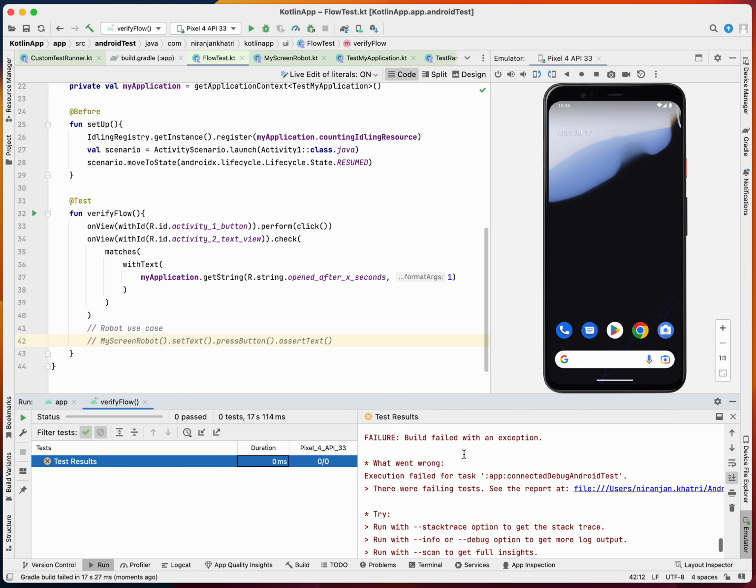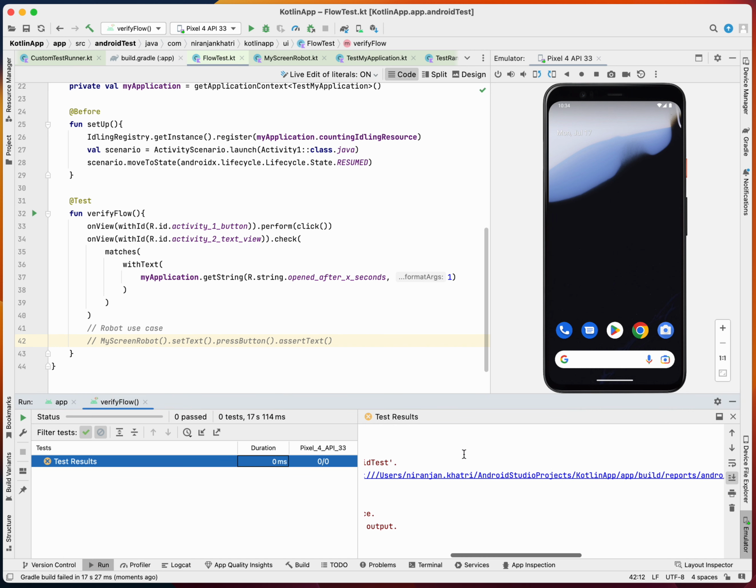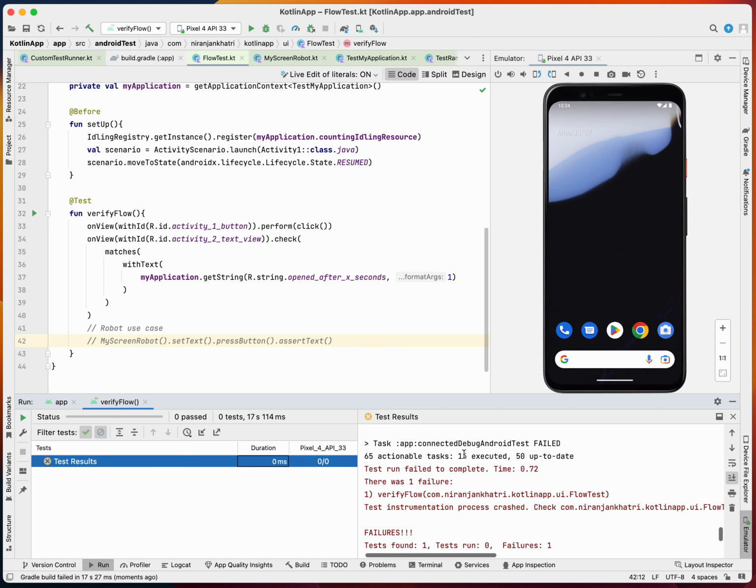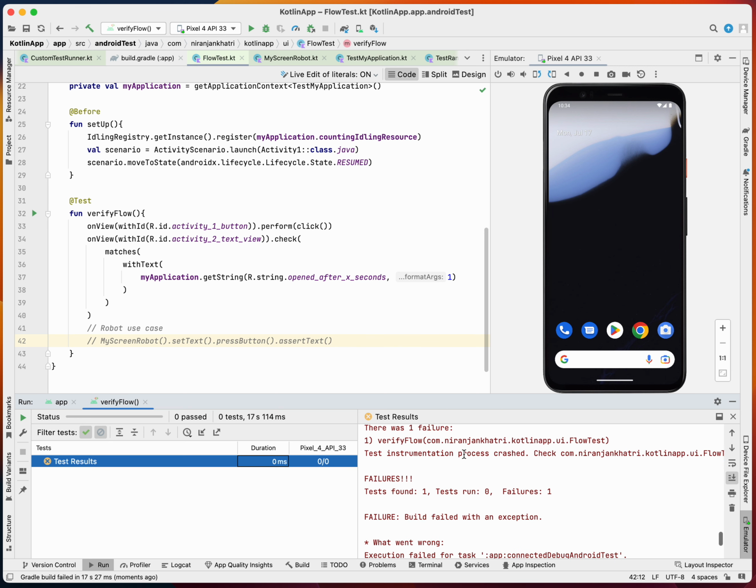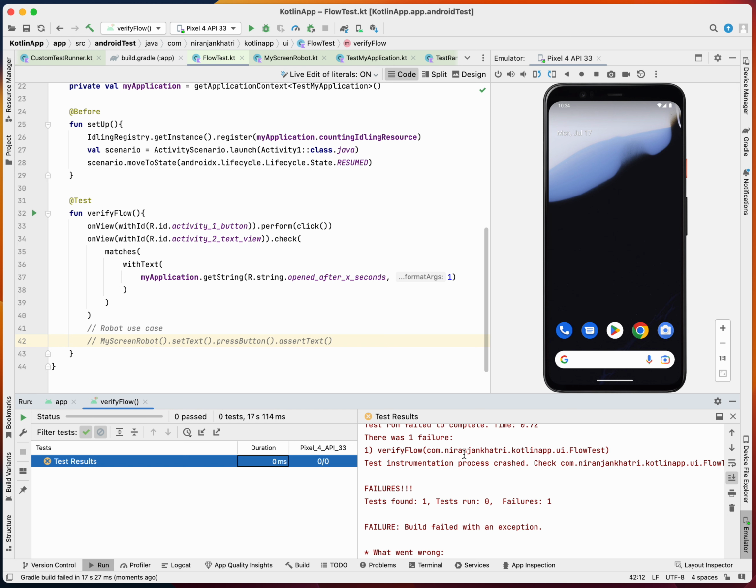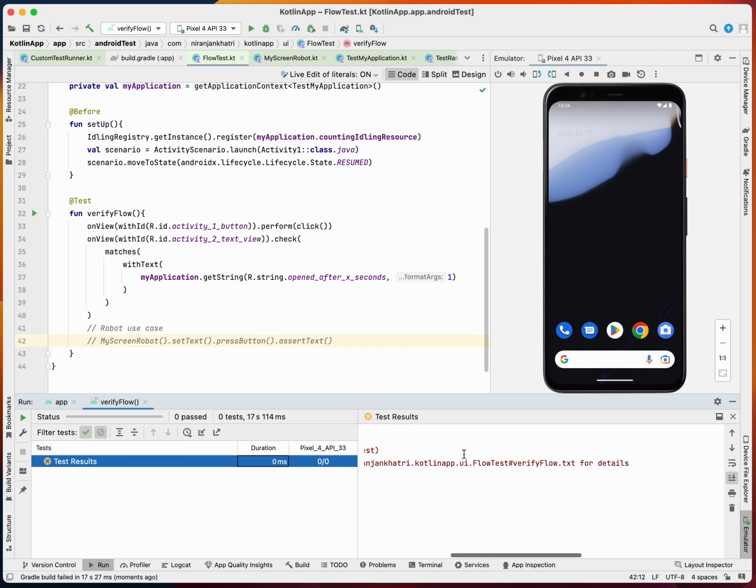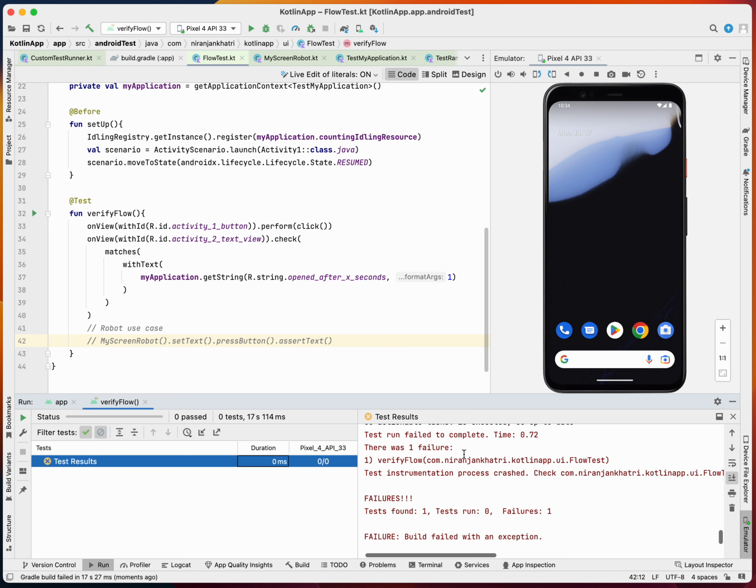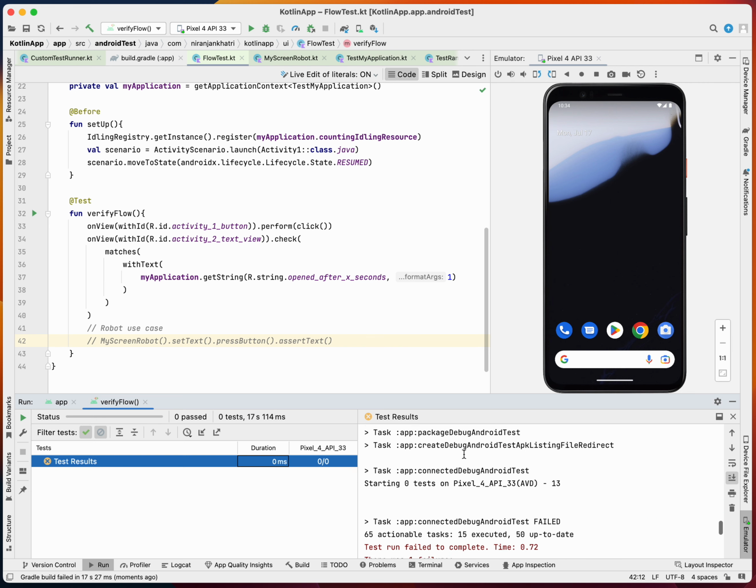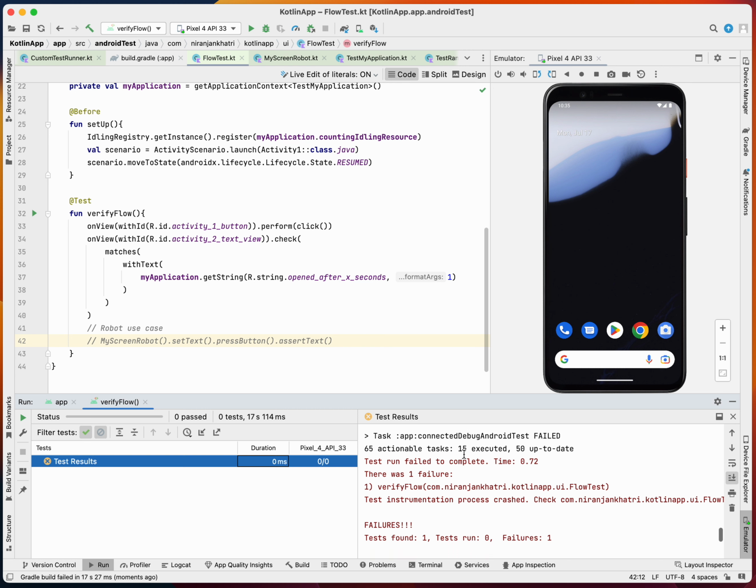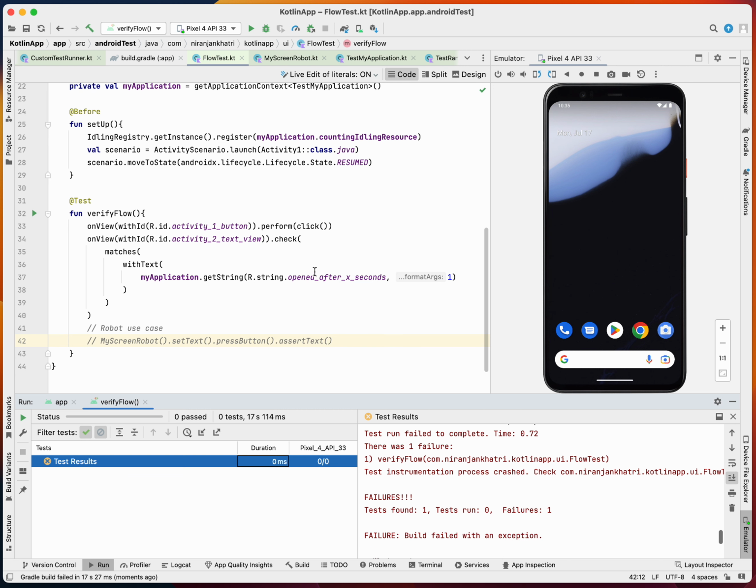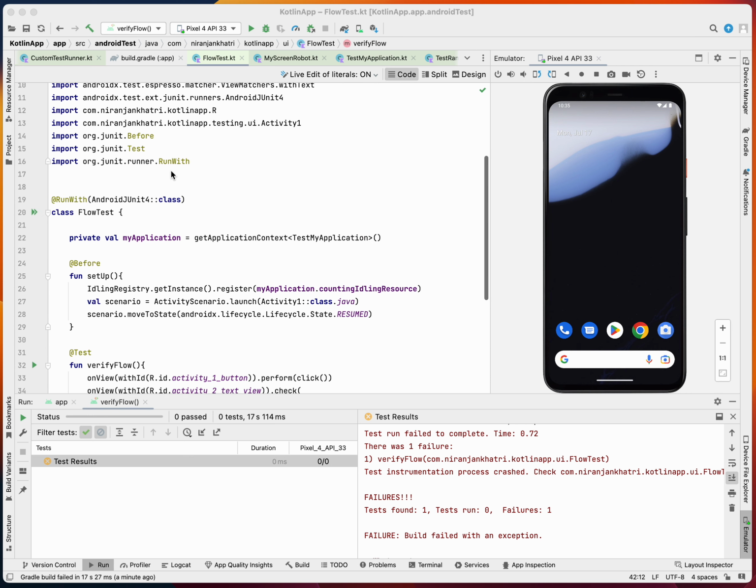Okay, we are getting some error here. So what went wrong actually? Failure, test found 1, test run 0, failures 0. Okay, verify flow, test instrumentation process crash, check your flow test, verify flow for details. There was a failure. Okay, so why was there a failure? We can now try to check out why it failed.